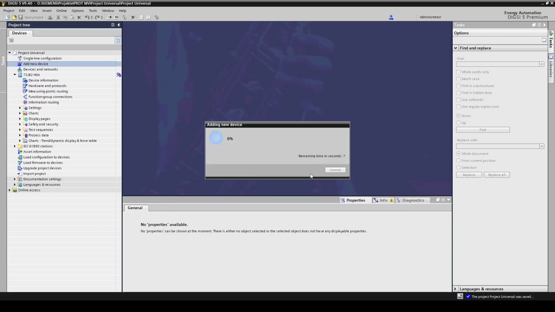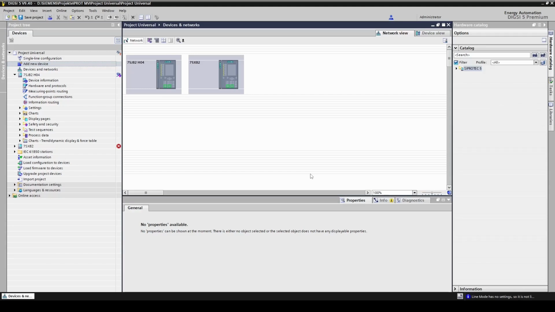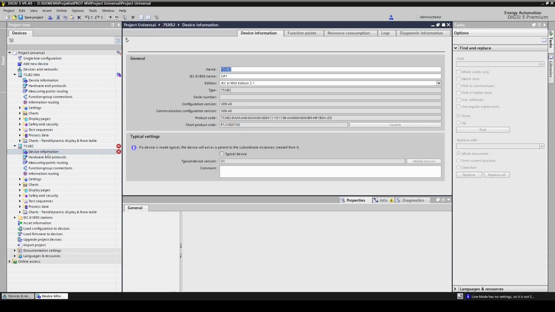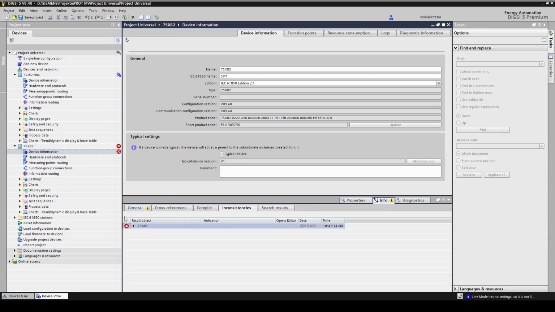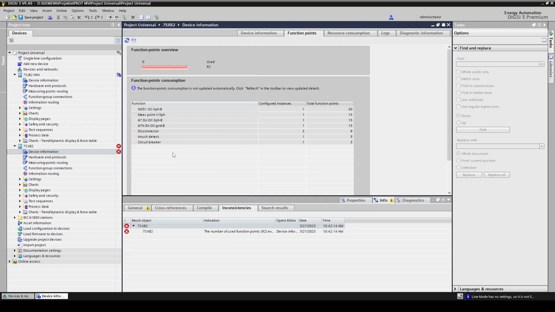Let's continue with the creation of the 7SX82. Here it is. We got alarms, which correspond to the function points mismatch since the device has 0, and this standard configuration requires 92. But this is still not the configuration that we want to have at the end. We want to have the configuration of our former device, the 7SJ82.